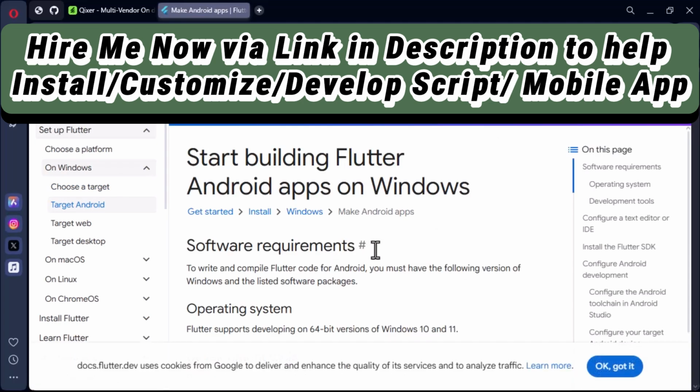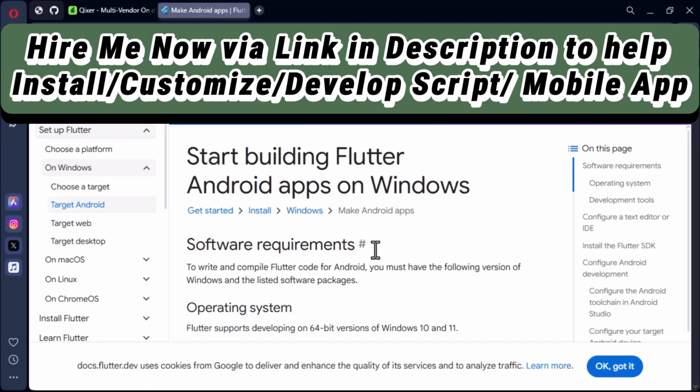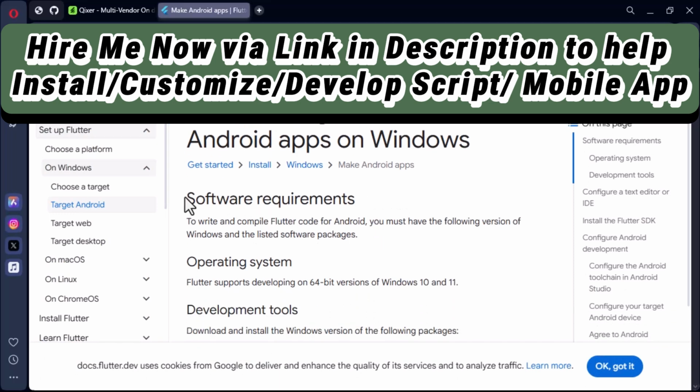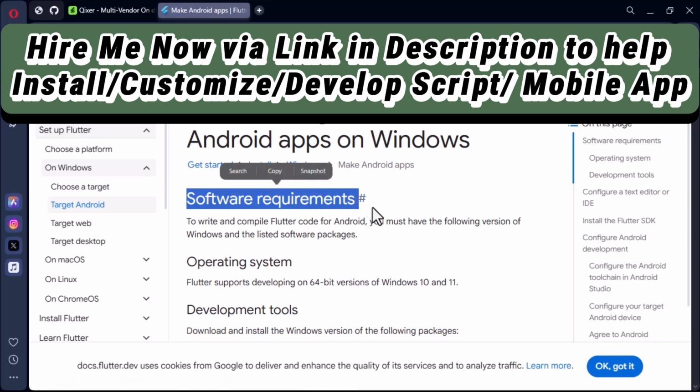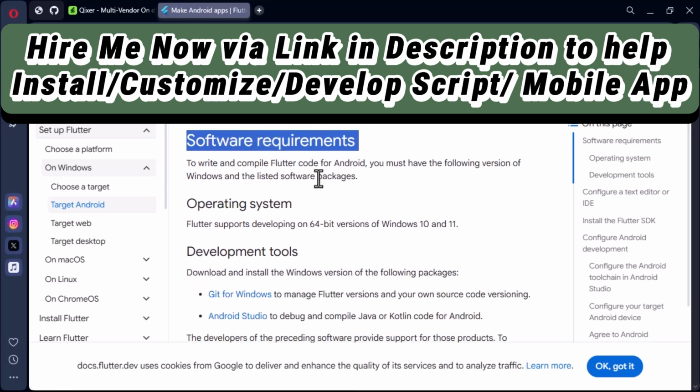Now, in order to start building Flutter with Android and iOS and all that, you need to confirm your system requirement. This is a very important step, because if your system doesn't match or meet the requirement, then you're not going to be able to run the script properly on your local machine. So you want to go ahead and check for this.